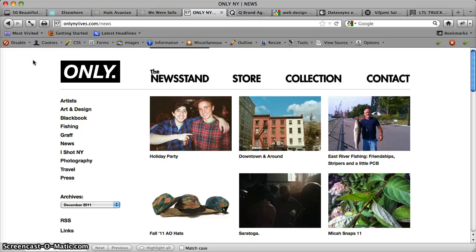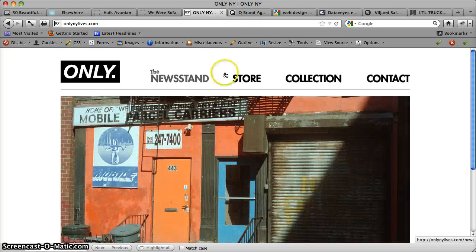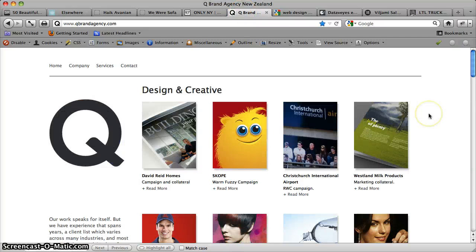So this is very clean, very organized, and very, very open. And the modernist design is a grid-based layout on this website. So let's go to Q Brand Agency. Q Brand Agency. This site shows a very modernist design as well by focusing on important elements on the page.